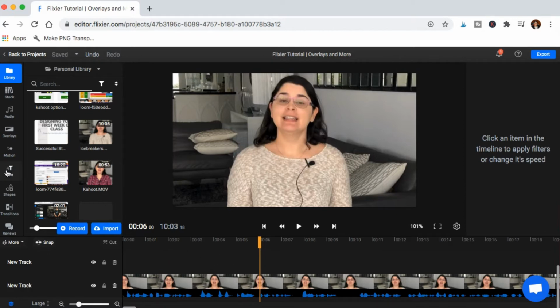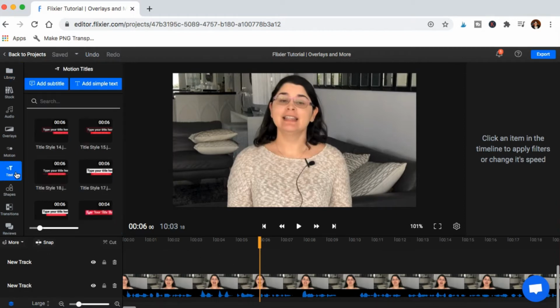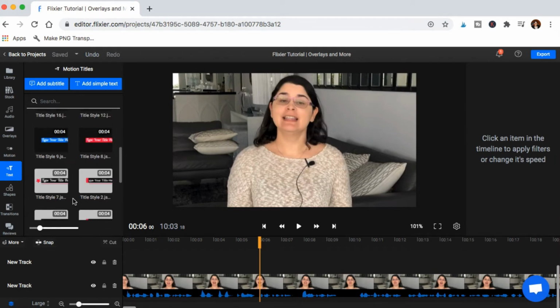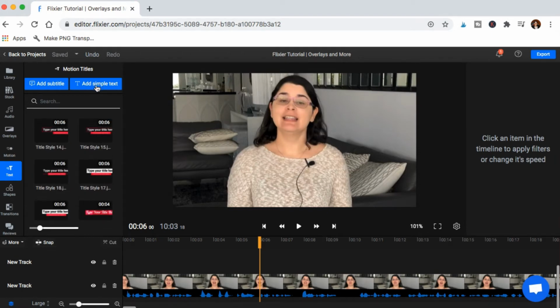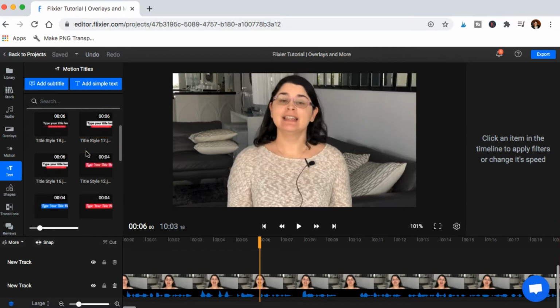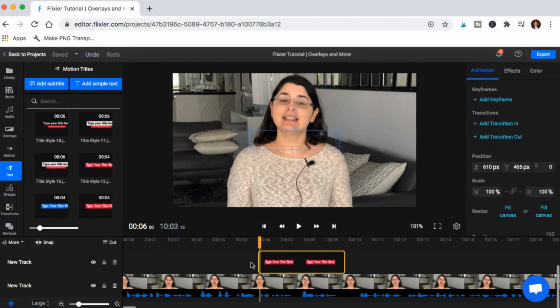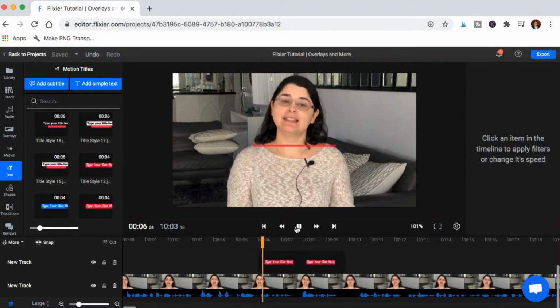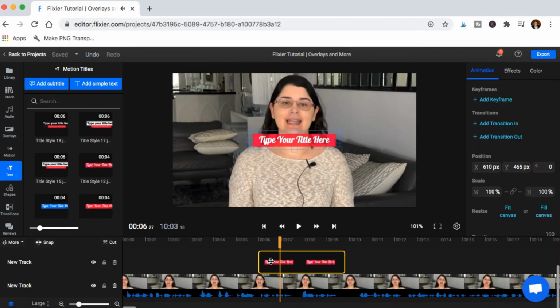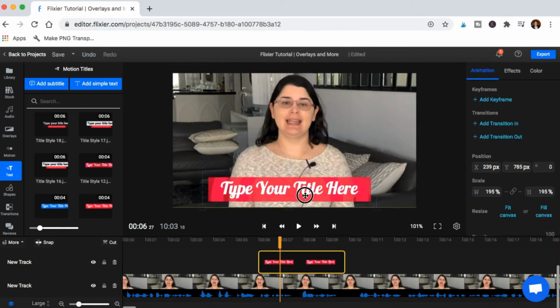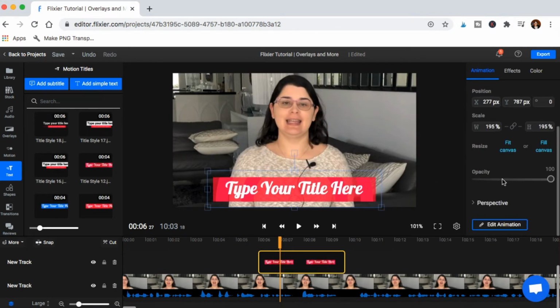One thing you can do is on the left here, click text, and there's some templates you can use here, or you can add simple text as well. So first, let's say I'm going to use this template, and I click and drag it to right where I start saying important literary analysis terms. And so when that plays, you see that's how it appears. So you click into it, we're going to make it bigger, we're going to move it around, right? And then down here, we're going to say edit animation.